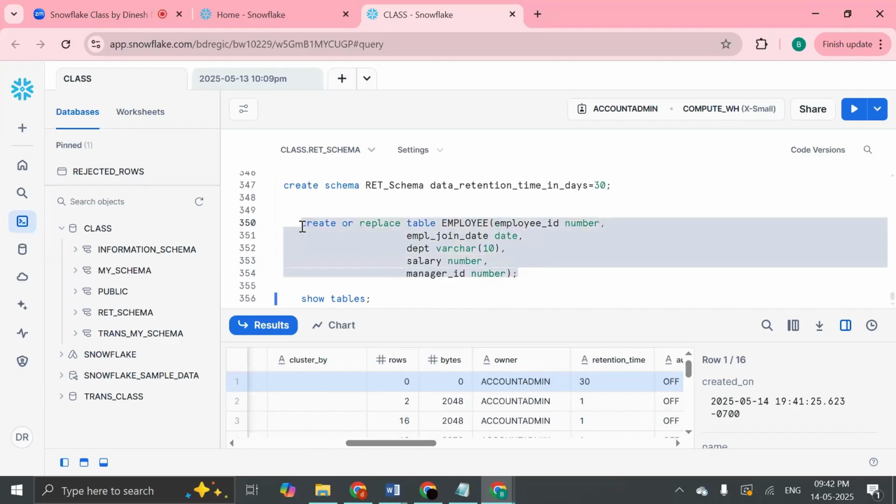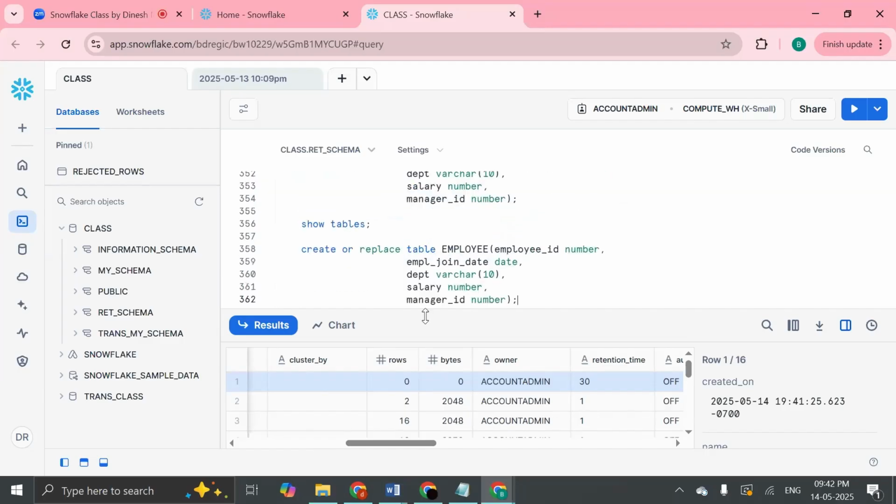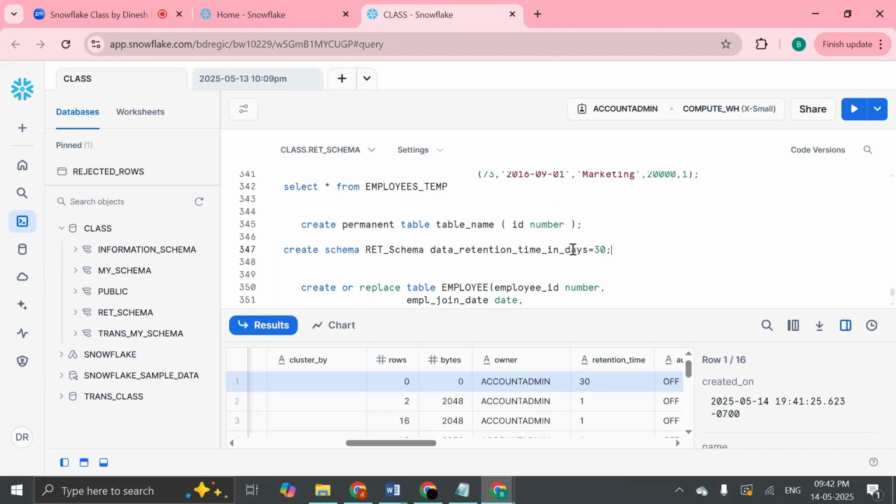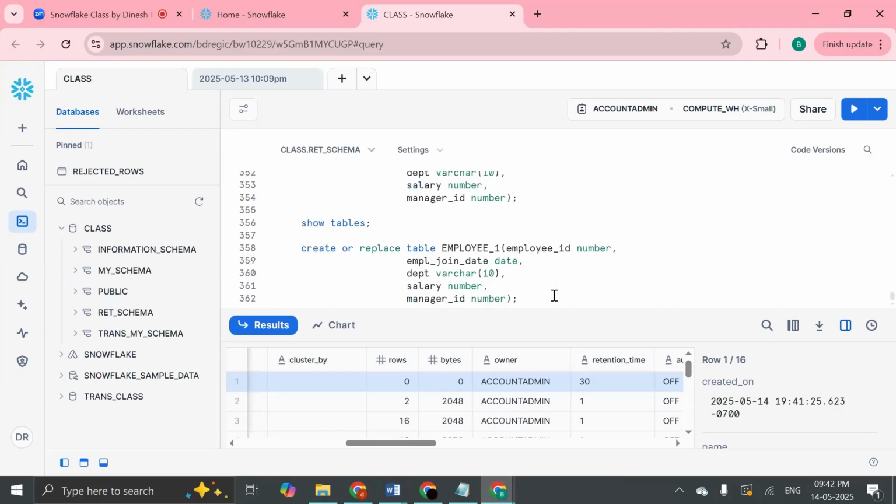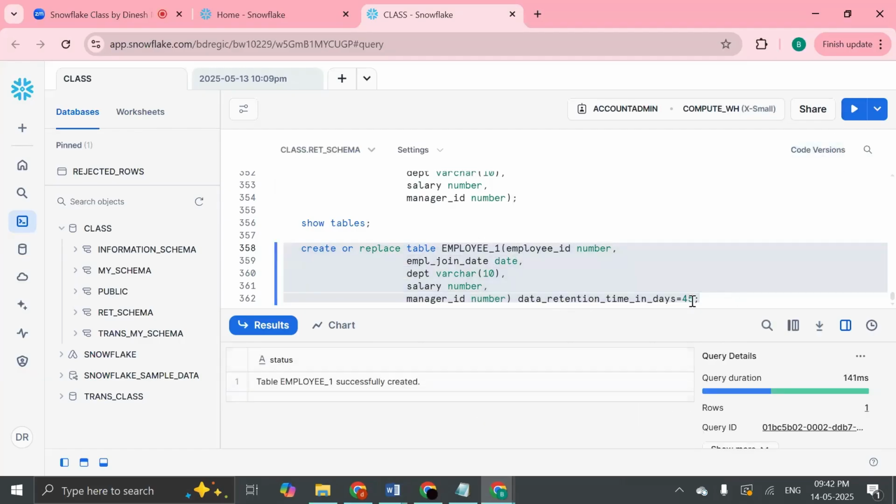Let's observe this one now. I will create another table here, employee 1. I am creating another table. Here I am going to specify the retention period. Retention period I will give 45 days. What am I doing here? What is the schema level retention period? 30 days. But what we are doing is specifying a custom retention period for employee table 1. It is applicable for this table.